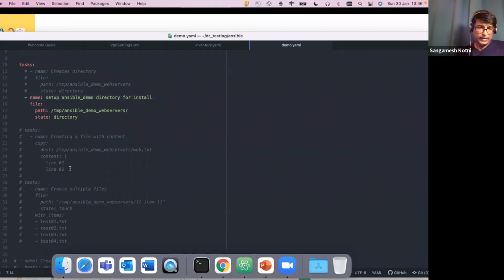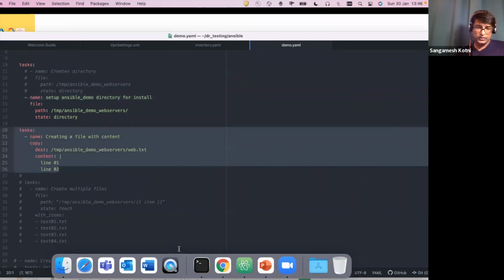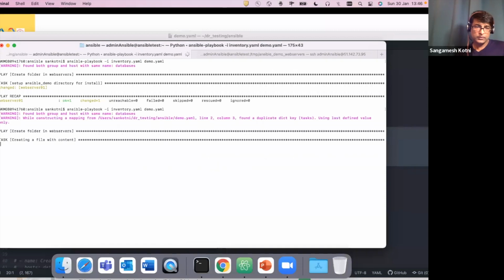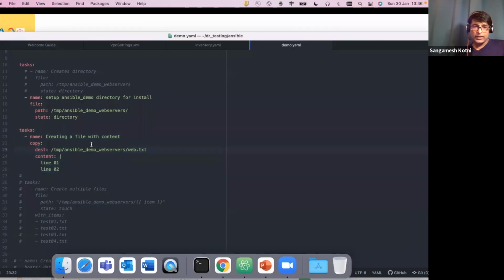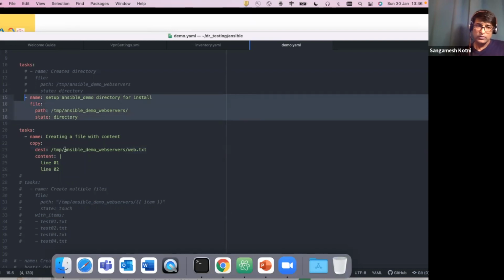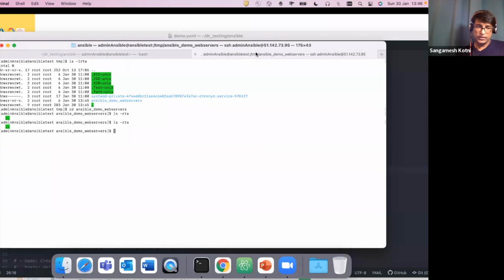I will enable the next task. Okay, so creating a file with the content. Okay, it said ok=1 and changed=1. So basically, what it looked at is that there is already a folder present, so it won't do that particular task now. Only this one wasn't there, so it tried to create it. So let us go and check it. Okay, so if you see here, web.txt is there. Okay, line 01 and line 02.